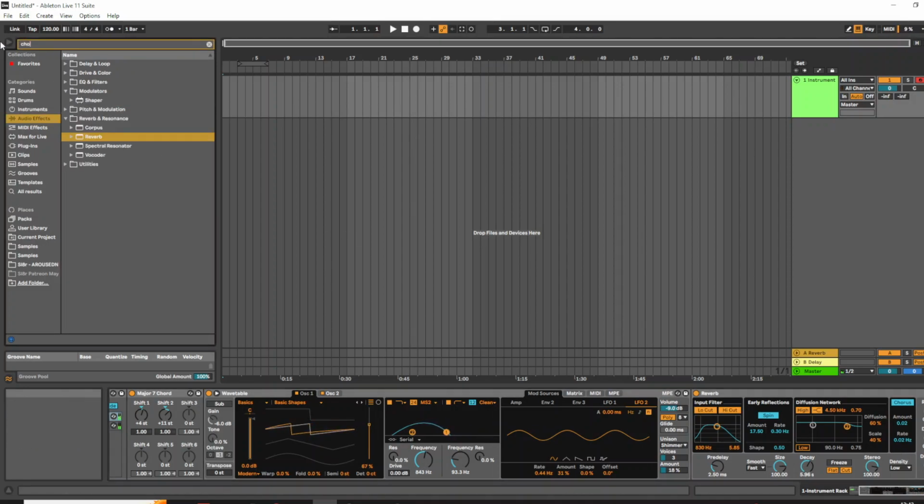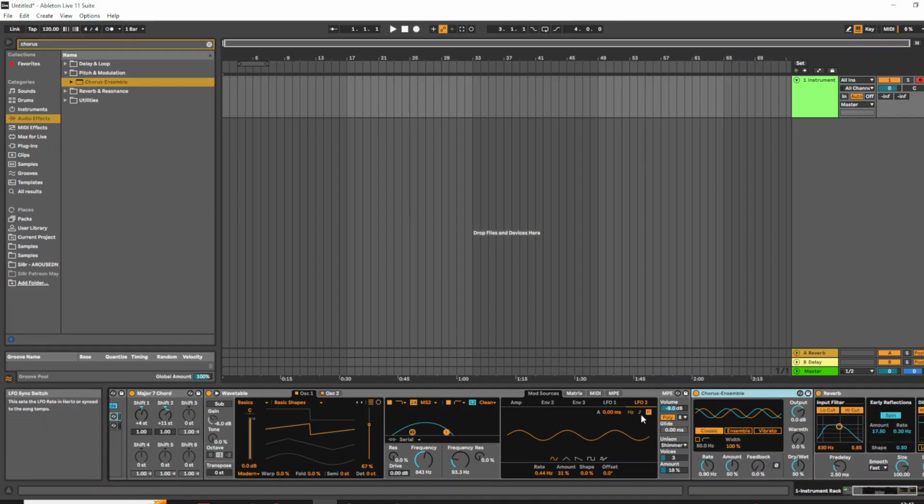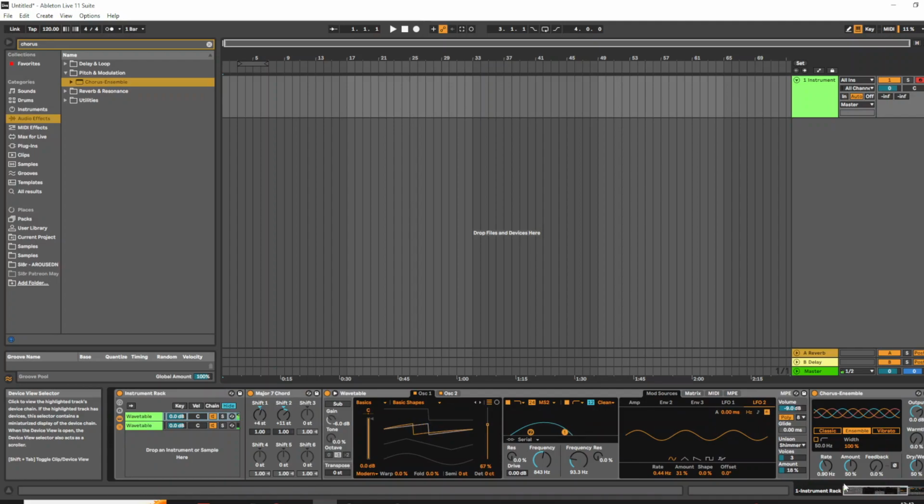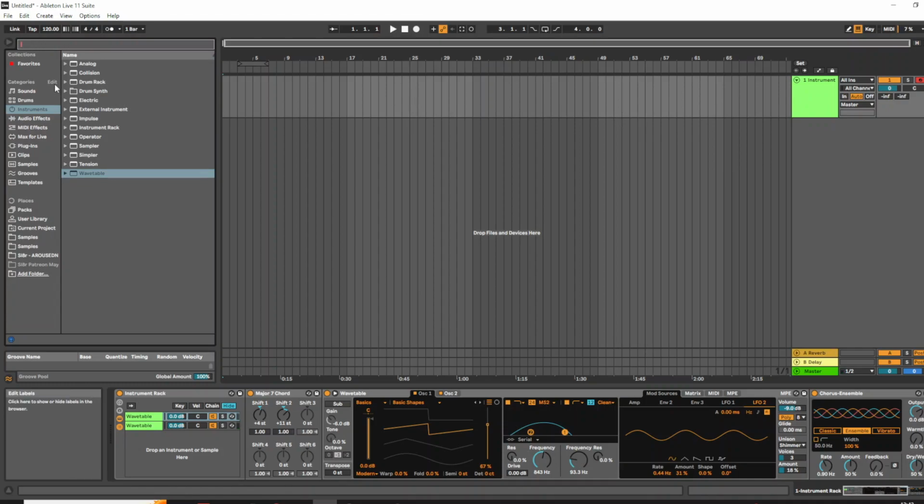I'm going to add a chorus as well, because I absolutely love chorus. So we'll put this before the reverb. Maybe ensemble mode. Cool, that's sounding nice. So I'm just going to go for one more layer underneath now. I want something that's a bit of a different tone and probably a different octave, just so it's layering the sound a bit more.